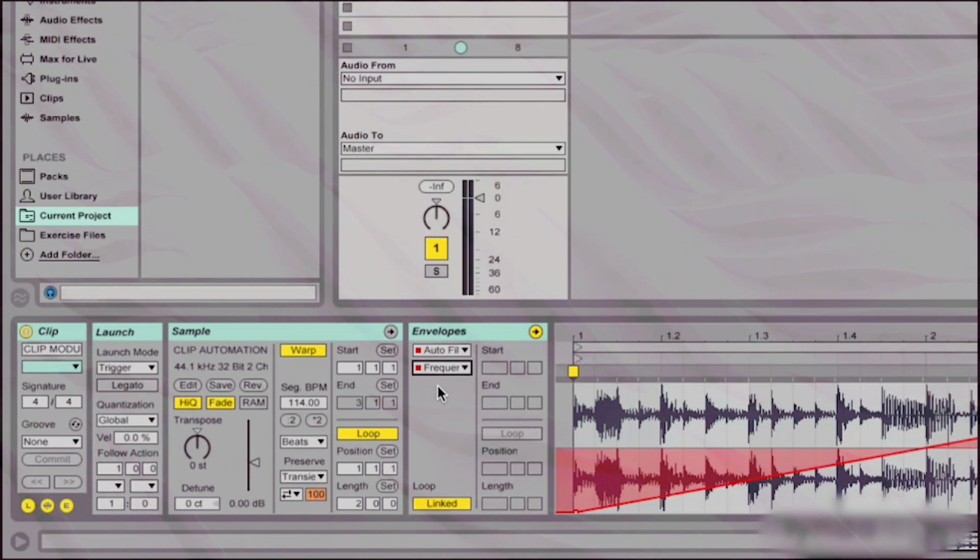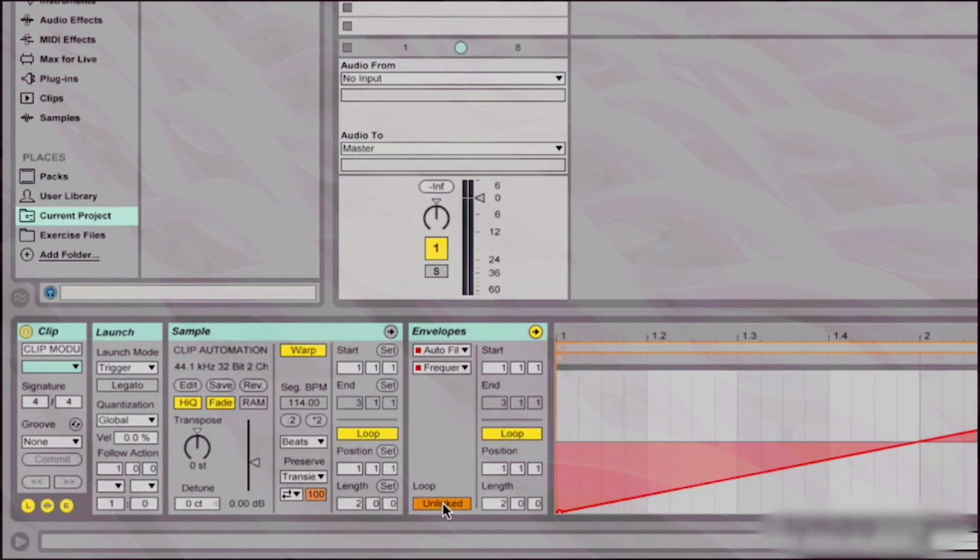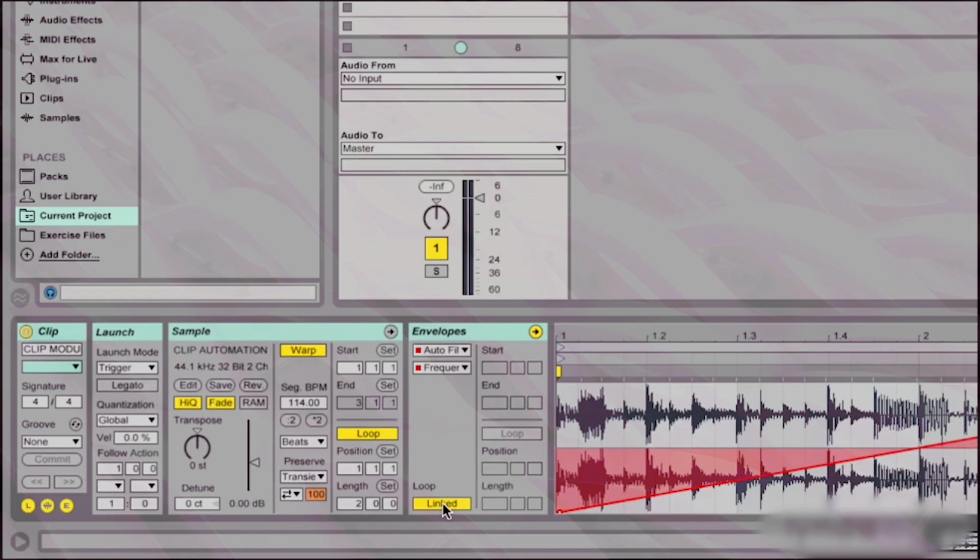Notice a box on the bottom left labeled Loop. Clicking this button will toggle between a linked envelope and an unlinked envelope. But what does that even mean? Linked, which is the default state, means that the duration of my clip envelope will match or be linked to the duration of my clip's length.